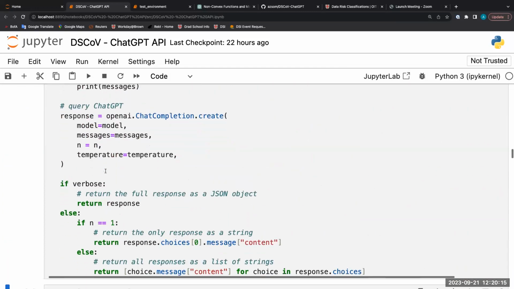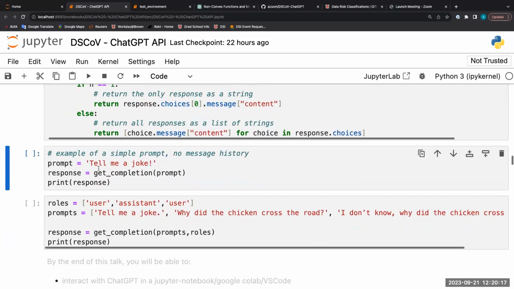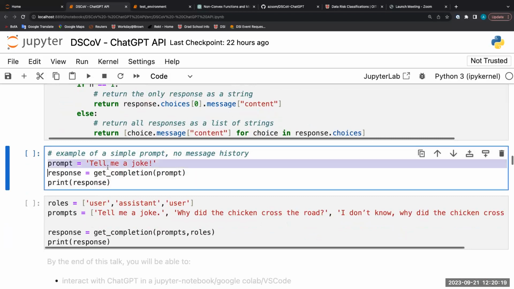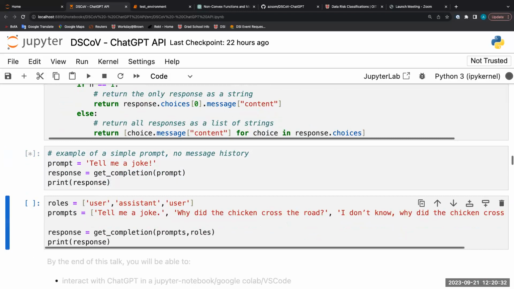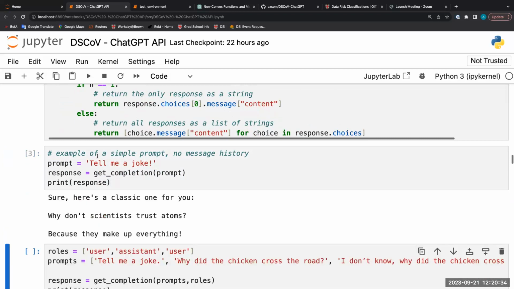Okay, so this is our first prompt. The prompt is "tell me a joke." I give this prompt as an input to the get completion function, and we get back a response. I use the default arguments, so temperature is 0 and N is 1. I get back one joke.